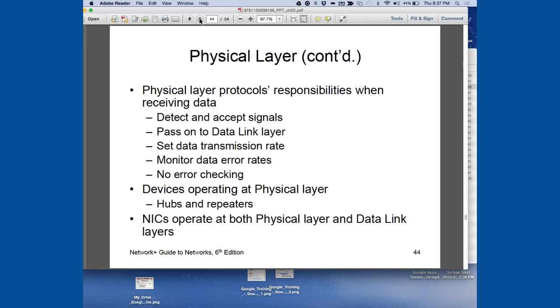NIC operates both on the physical and the data link layer, and here's one of the examples I talked about earlier where the overlapping occurs. NIC is one of those overlapping. It occurs all the time on the data link and physical layer both.